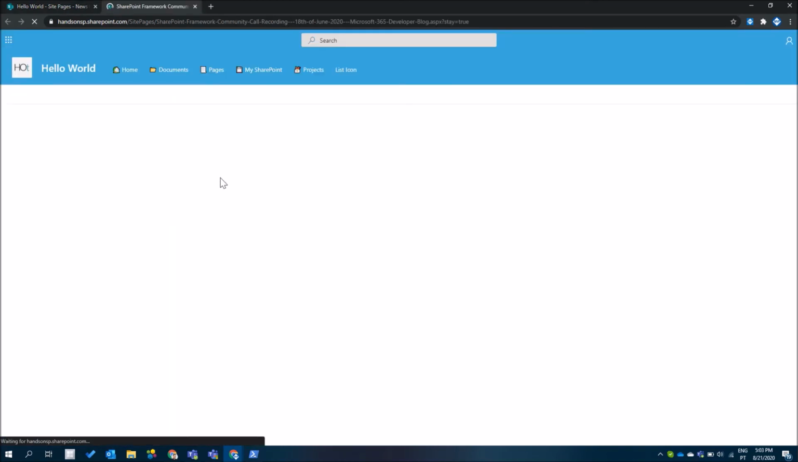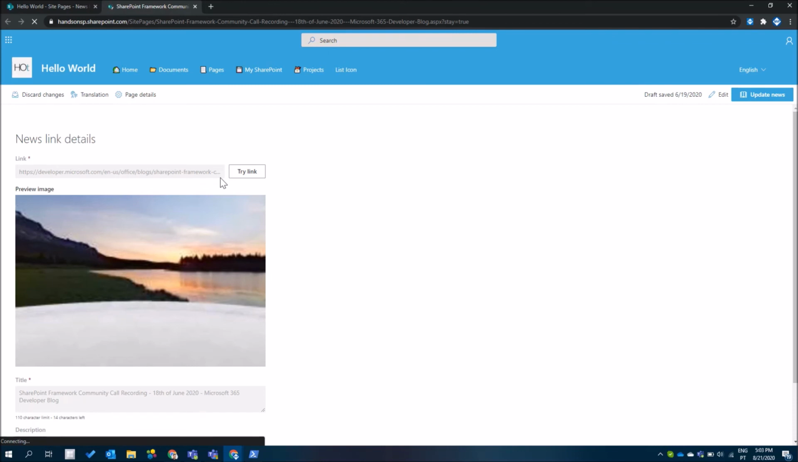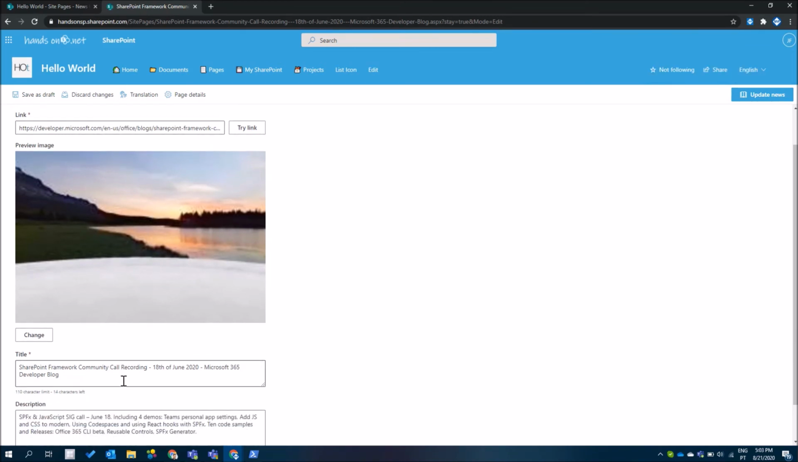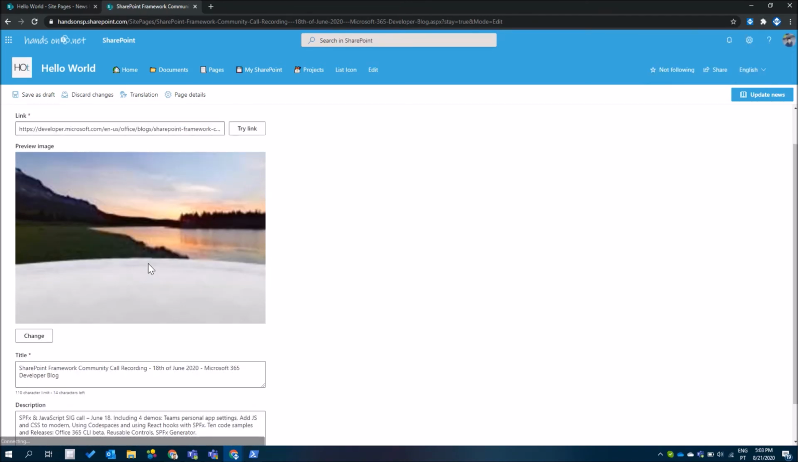What you have to do is click on the news, and from here, you can click on the edit button and modify the link to where the user will be redirected and adjust the title, the description, and the preview image that will be displayed in the SharePoint homepage and in the SharePoint news that users will use to interact with this specific news link.